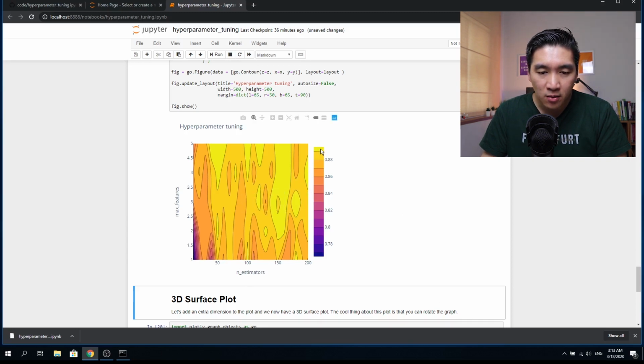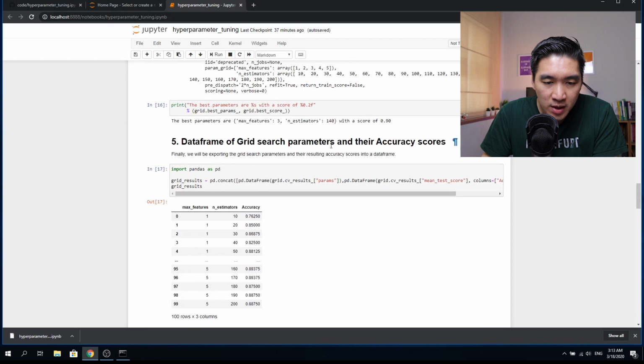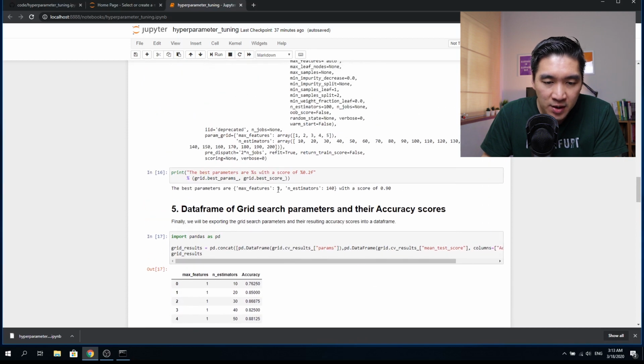And so the yellow color represents the region that provides the maximal performance, and the purple regions are the ones that provide the worst performance. So here we can see that the lower left region provided the worst performance. It means that there are few features used to create the model and a low number of trees to construct the model. And as previously shown above, the maximal region is max features of 3 and n estimators of 140.